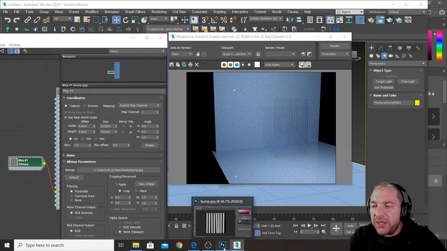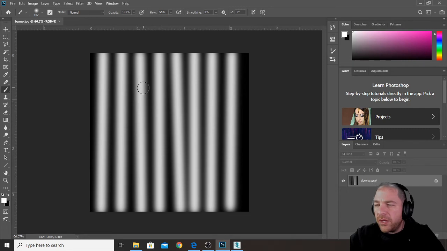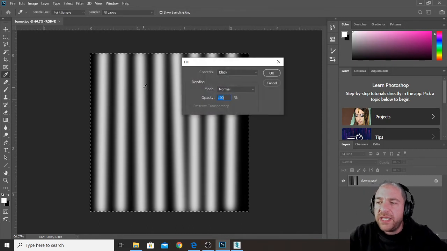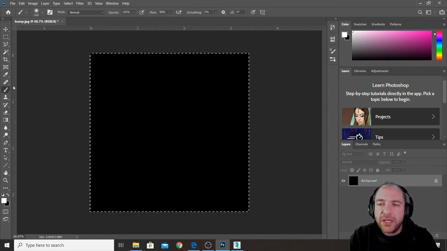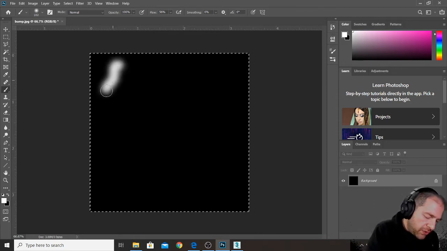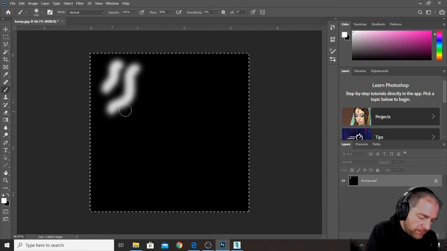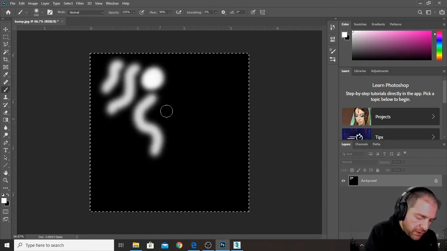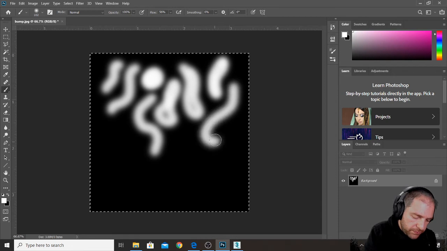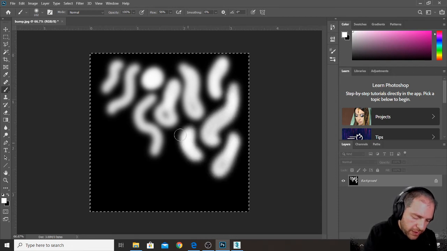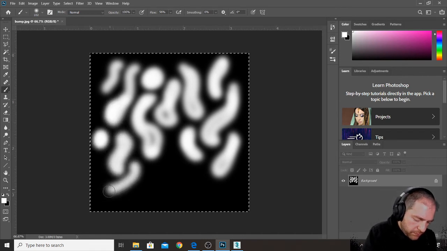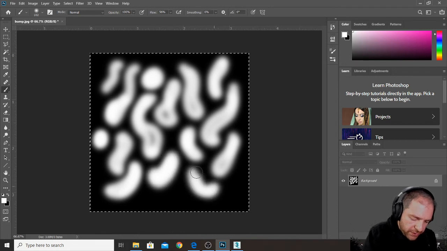If I want, in Photoshop, I can do even something crazier. I can select all, just delete, use my white brush, and I can start, for example, giving a certain pattern with white. So I can start making this kind of doodles, like these, and I will basically create this texture.